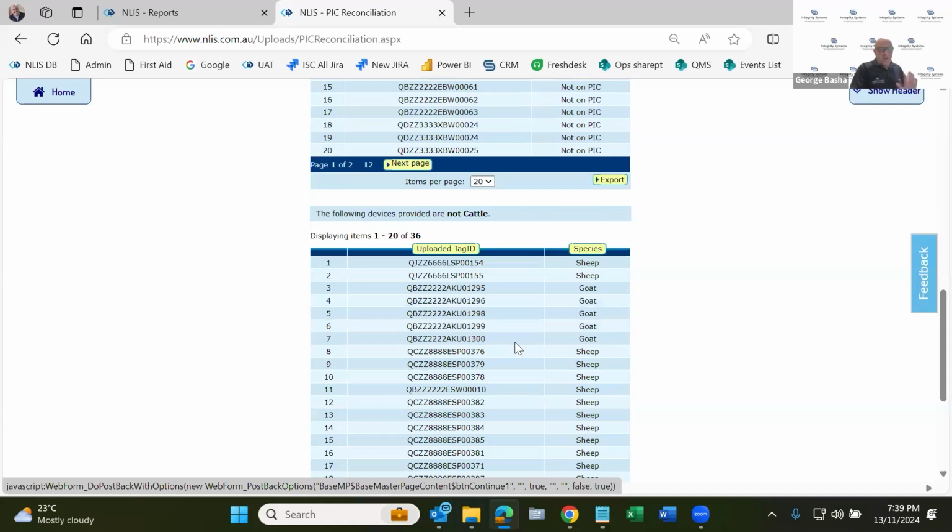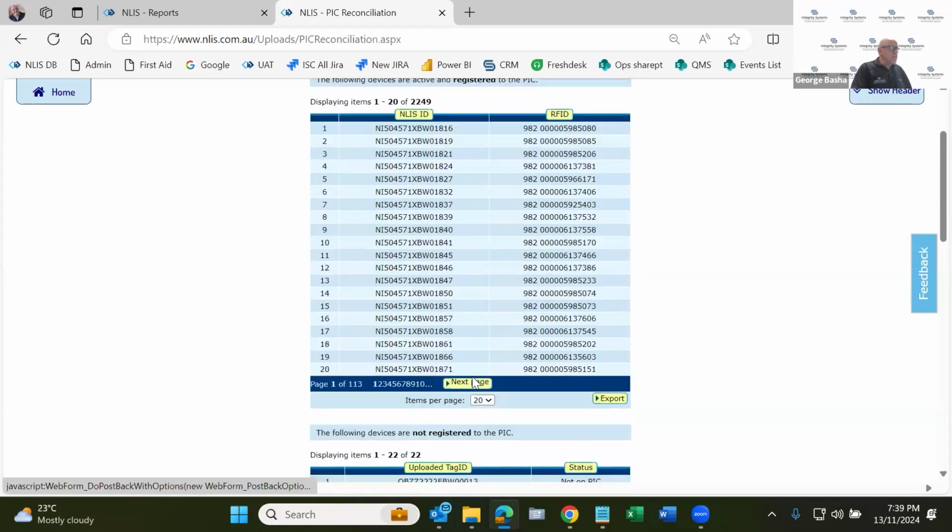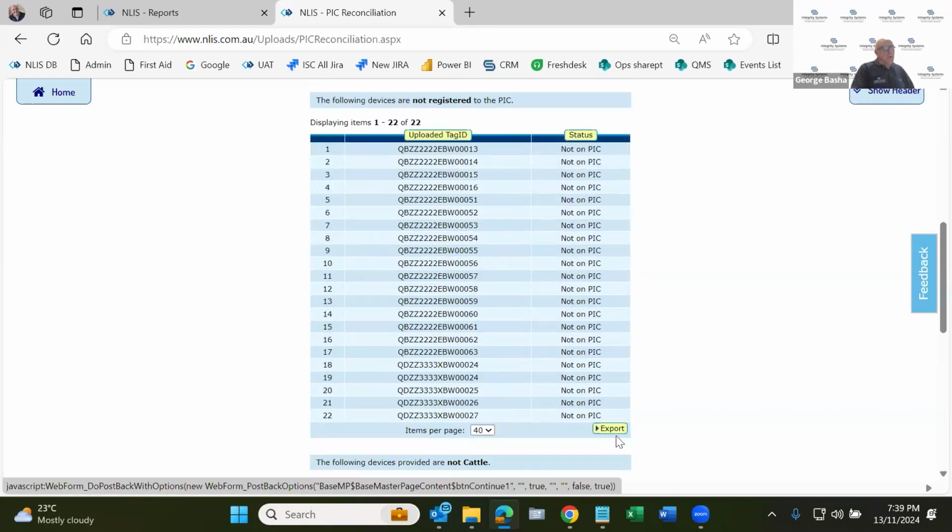These are not cattle, so ignore them. Once again, these are the ones we need to sort out. So we'll get a list of all of them, 422. We'll click on the export, get these tag numbers, and we need to either transfer them onto my PIC, or we can have a look and see if they've moved off my PIC recently. So that's pretty much it in a nutshell. These are the only ones that can cause a problem.